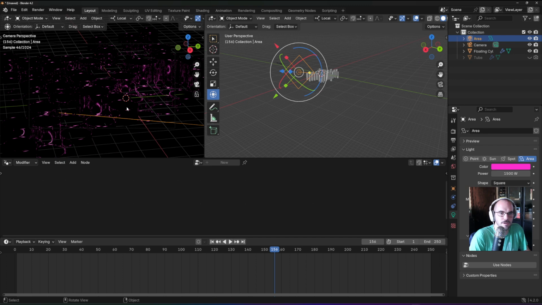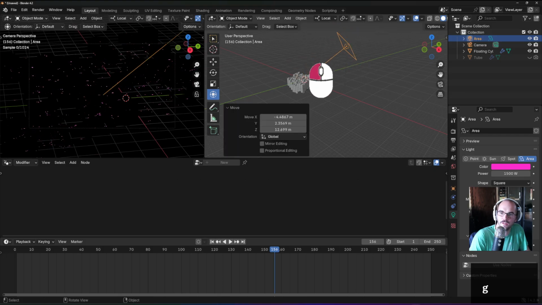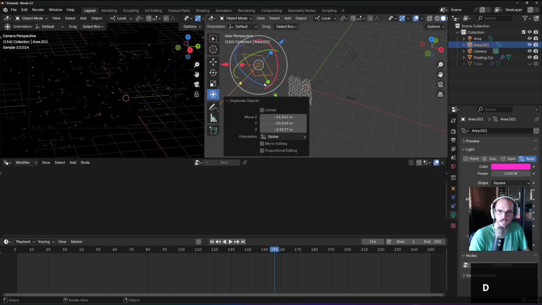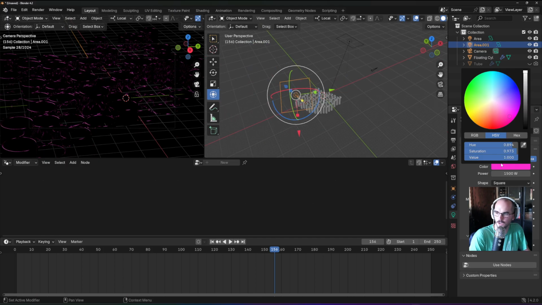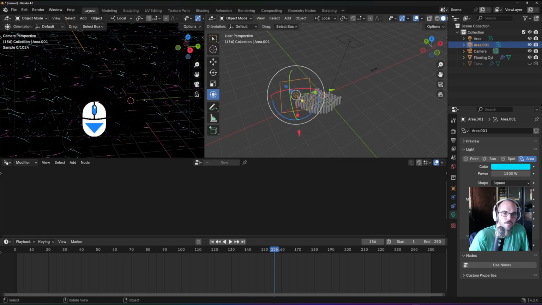Okay, now we're starting to see some of the reflections here. And I think I want it to be a little bit higher so it can catch the tops of the things a little bit. Okay, now I'm going to go Shift D like this and move this one back here. And this one's going to be our blue light like this. Okay, we're getting closer.